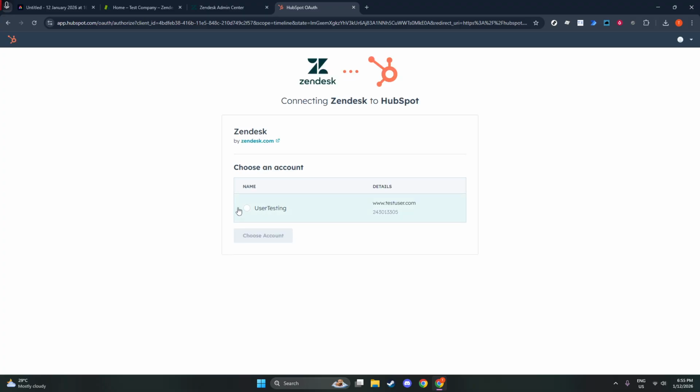Once the accounts are connected, review your sync settings carefully. Choose which objects you want to sync between HubSpot and Zendesk, typically contacts, companies, and tickets. Decide the sync direction that fits your workflow, whether you want two-way updates or a single source of truth.